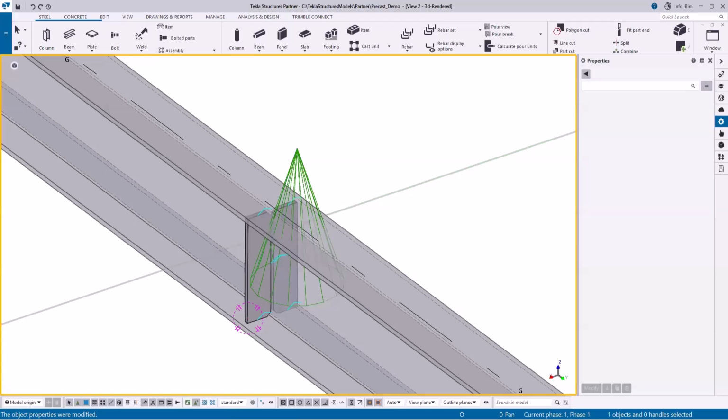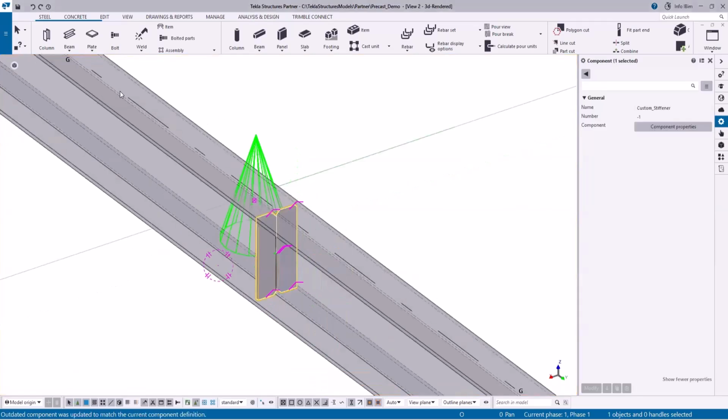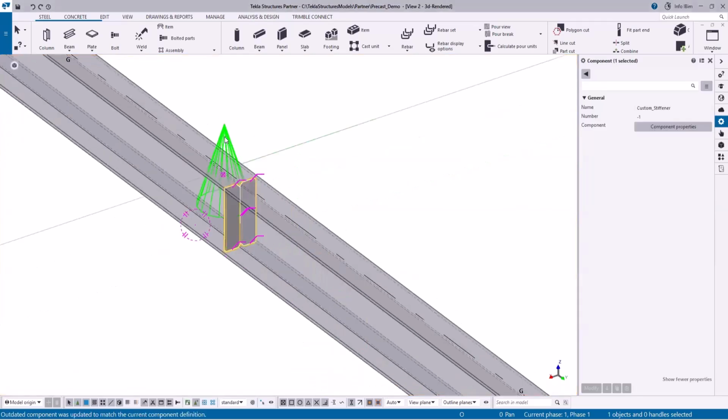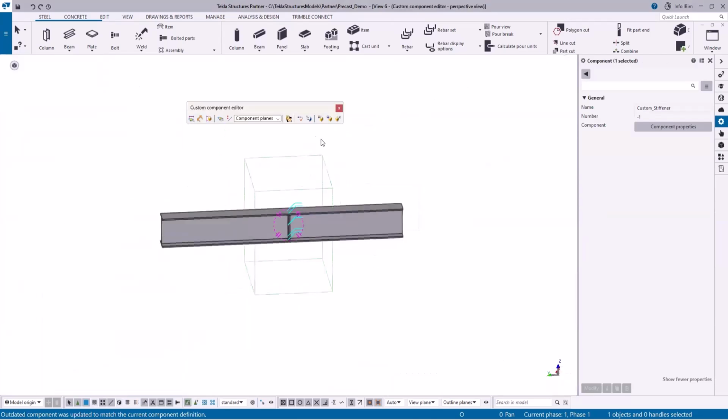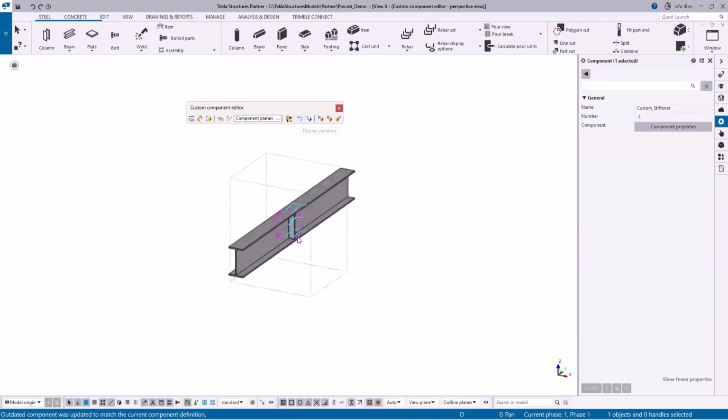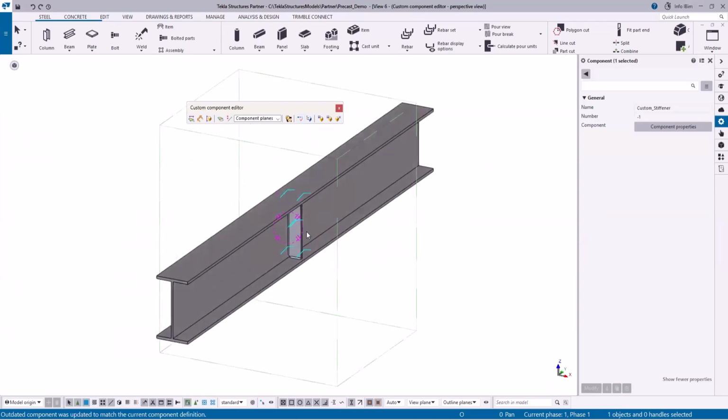Dear friends, in this video, I'm going to share with you a custom component tip. This is the custom component which I have already created. Let me go to edit custom component. I just want to move these stiffener plates along the member. So I just have to bind the handles.